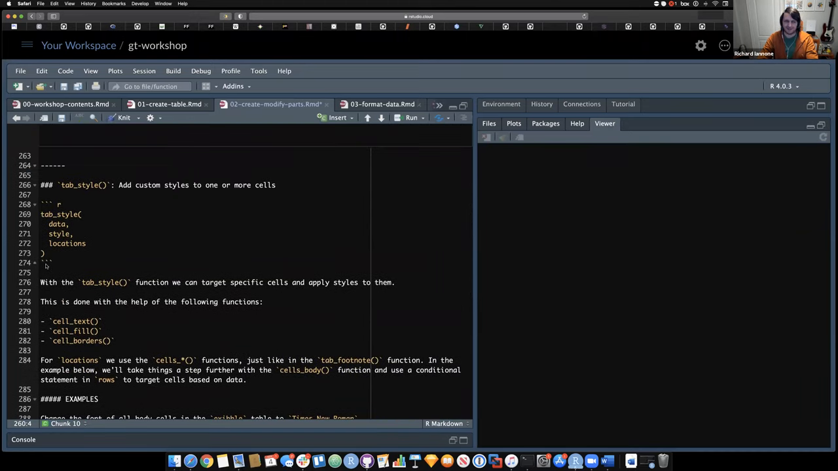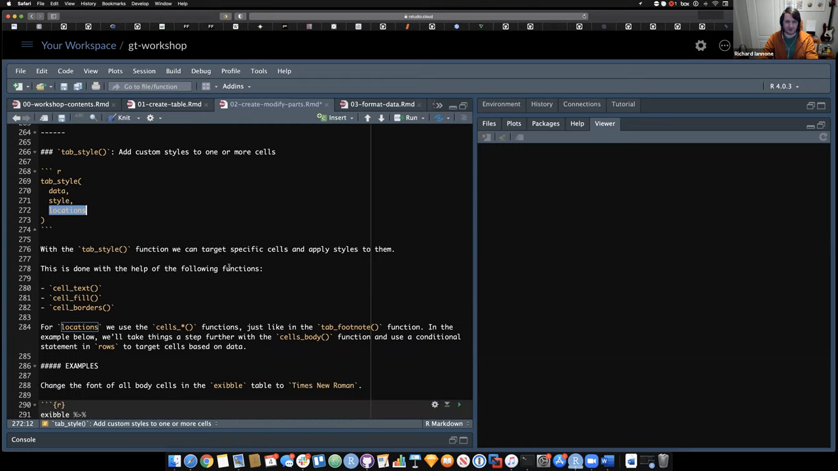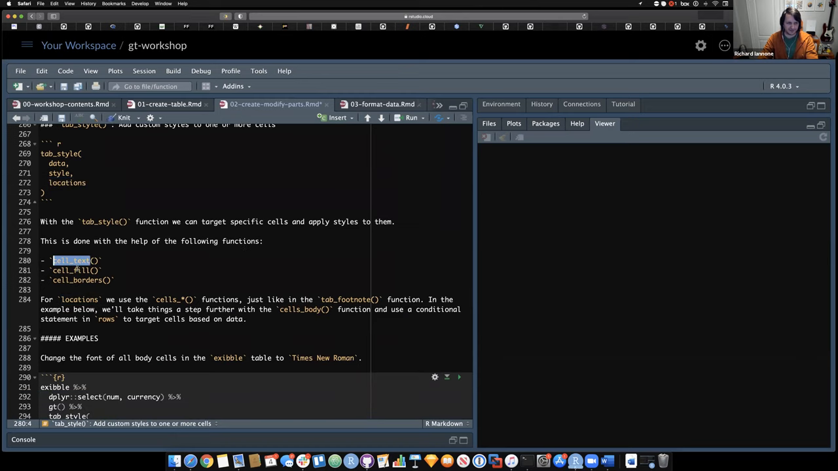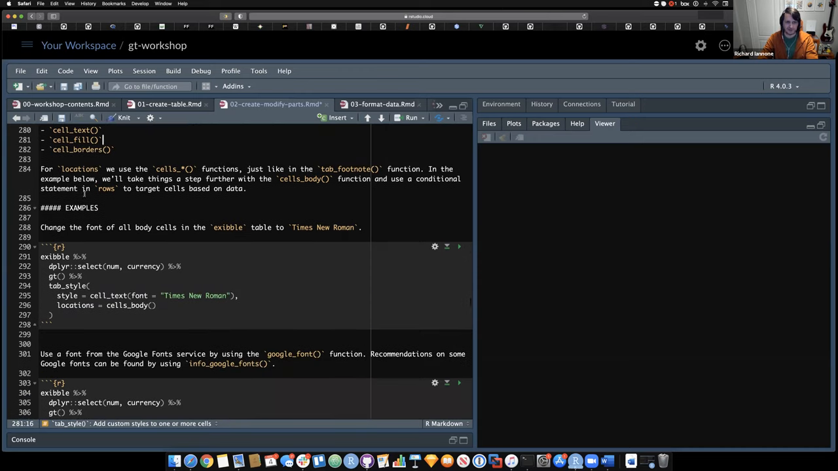Okay, tab style. It's kind of similar to tab footnote, even though it doesn't seem like it, because it has locations, it has an extra style argument, but it uses locations, which is kind of the key thing. So with tab style, we can target certain cells and apply styles to them. And we do that with these functions: cell text, cell fill, cell borders. So yeah, we have locations. This is the second function that uses these cells functions, just like tab footnote.